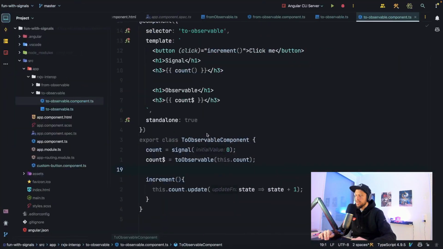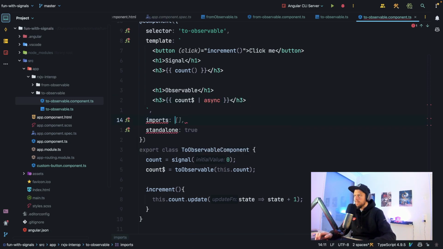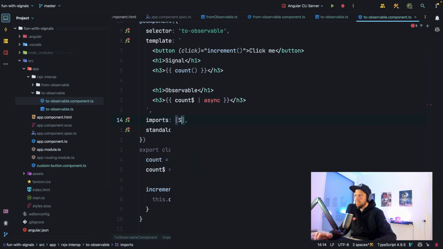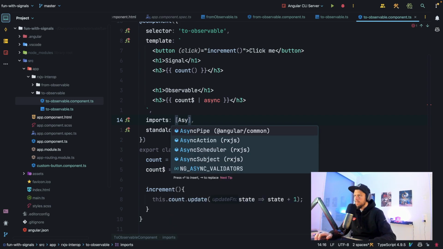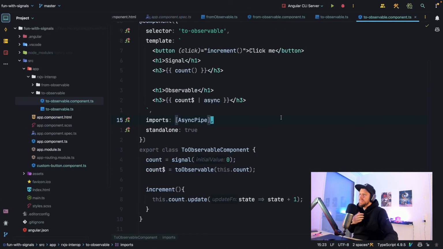Let's see if that works. The count stream, of course, we have to use the async pipe. And we successfully converted a signal to an observable, which is pretty cool. That's pretty cool.